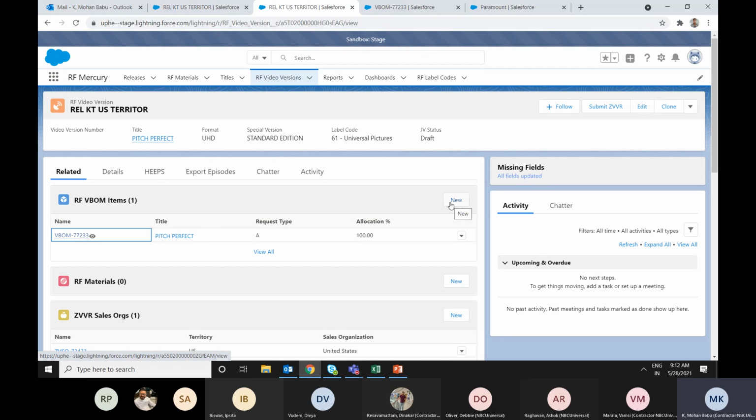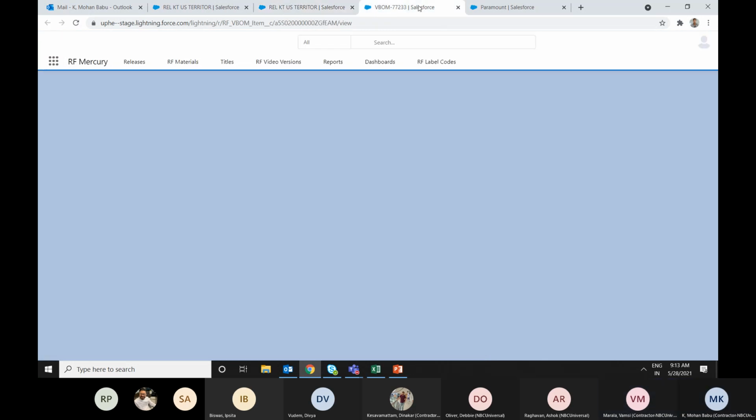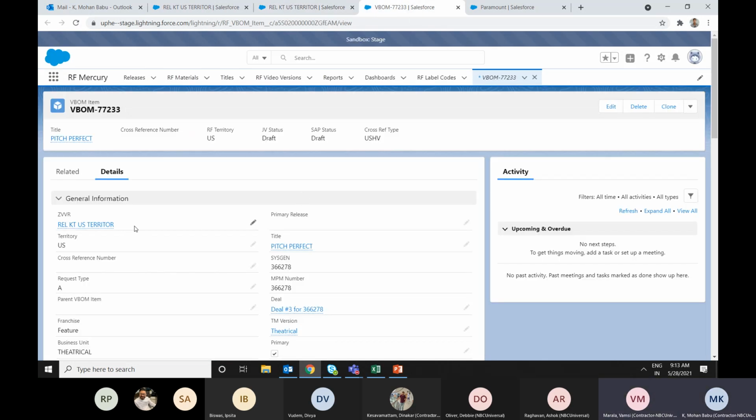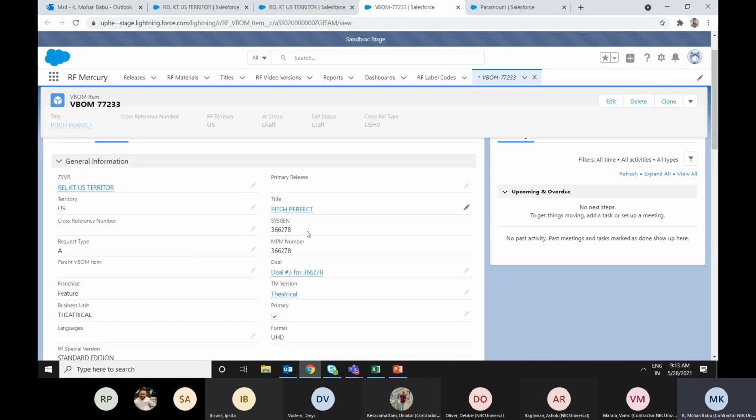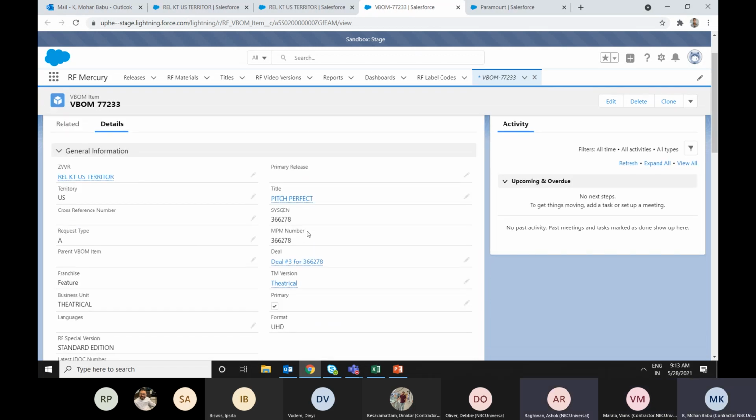They can go to the related list, and multiple titles can be associated with the video version. That can be represented by using the RF VBOM. If we have multiple RF VBOMs, that means the video version has multiple titles. Question: if you have multiple titles, do you still need to associate one title at the video version level, or is everything at the VBOM level?